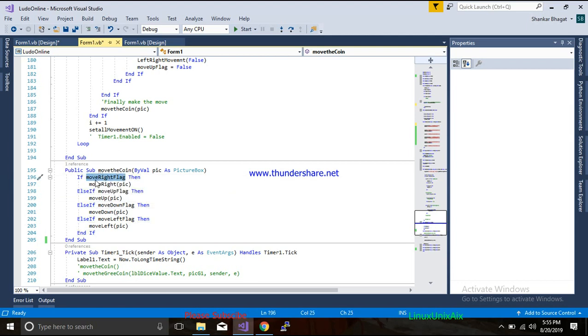If the move right flag is true, then only the move right function will be called. If the move down flag is true, move down will be called. If it is false, it will simply skip this function. So in our case, move right is true, so it will only call this function. My coin will be moved only towards the right. This is false, it will not be called; this is false, it will not be called; this is false, it will not be called. So only in this condition will my coin be moved towards the right.